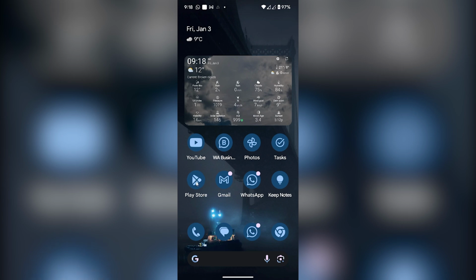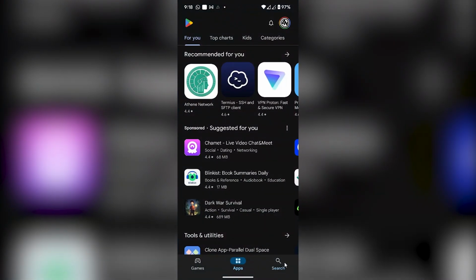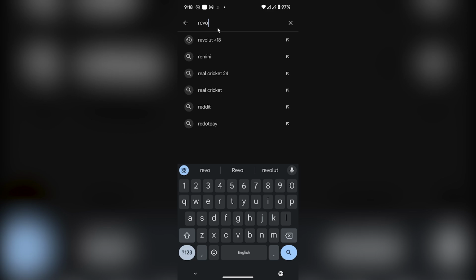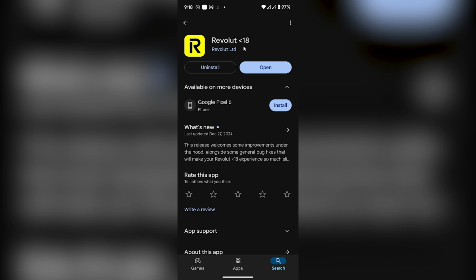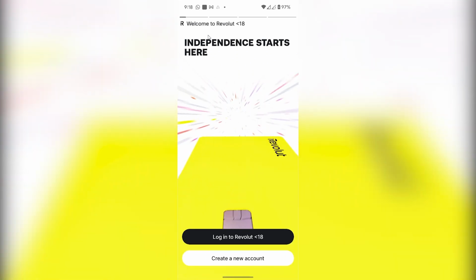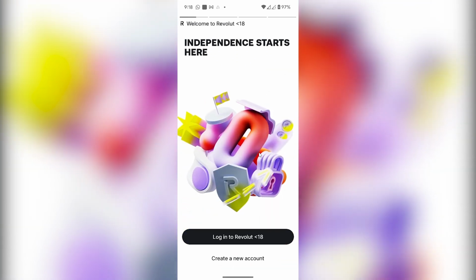So open your App Store or Google Play Store, and in the search bar you have to type in Revolut less than 18, this sign. Click on it, and you'll be able to see the Revolut less than 18 application. And this one is to create the Junior account. Click on open.